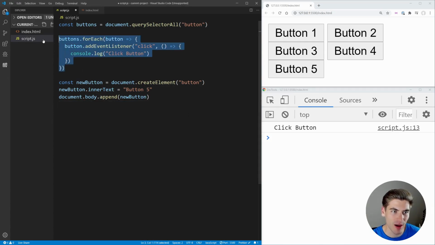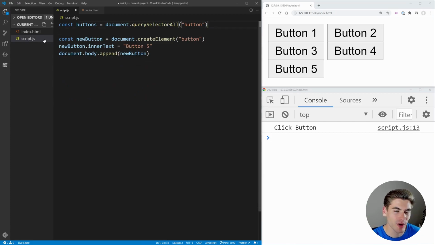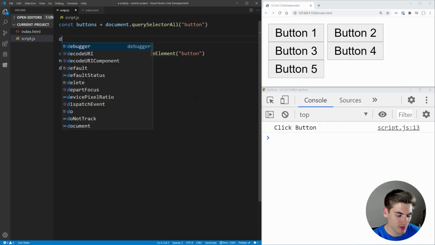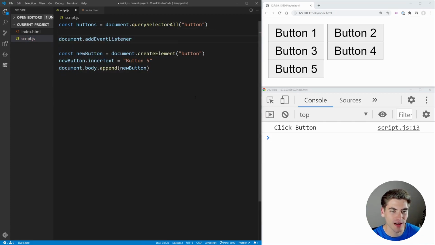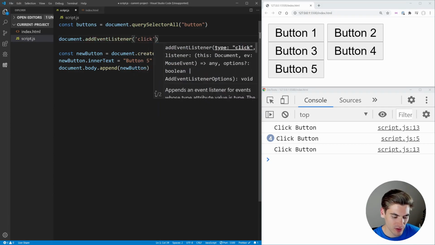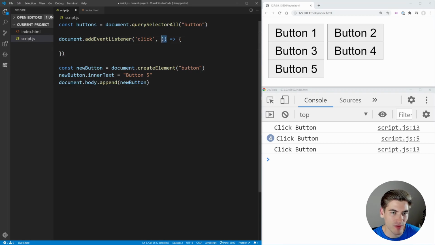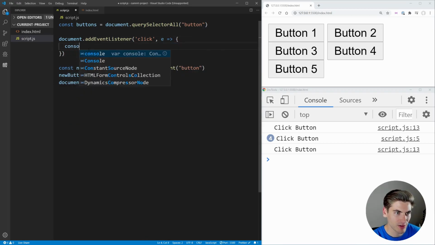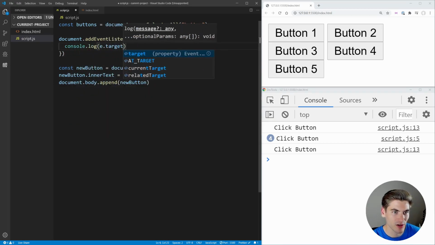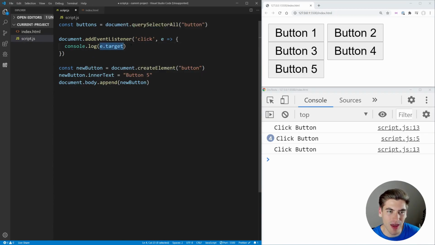So let's just scrap this here, and instead, we're going to write something that takes advantage of delegation. We can just add an event listener on our document. This is going to always fire because anywhere we click on our page is going to be clicking on our document. Whether it's Button 1, 2, 3, 4, or 5, all of them also click on the document. We can add an event listener on click. What we want to do inside of here is just get our event itself. And let's just say console.log(e.target). This e.target is the thing that we clicked on.